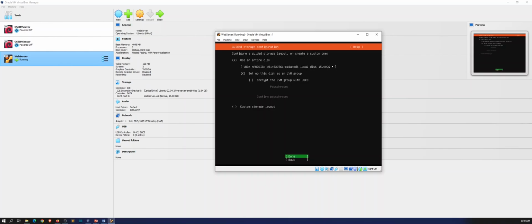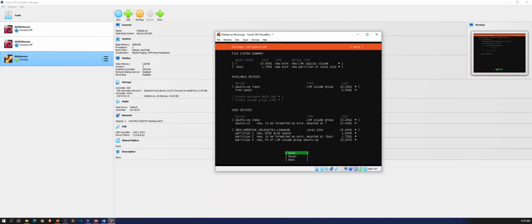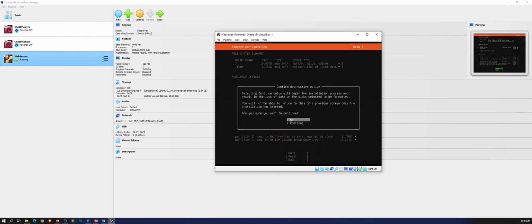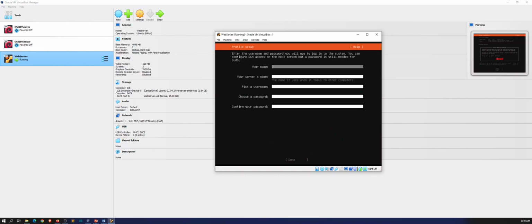So I'm going to go ahead and hit done here. I just hit the down arrows and we should be good. This is a summary of the system. Obviously, the VBox hard drive, the mounted drive, etc. So we're good here. Go ahead and hit done. Are you sure you want to continue? Yes, I do. It's going to erase everything.